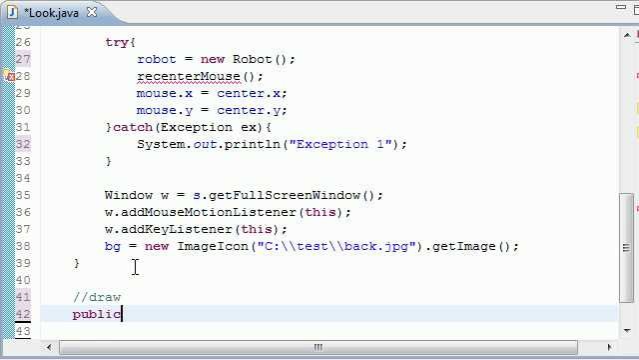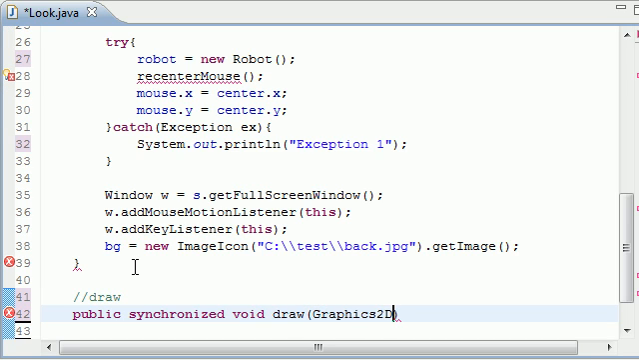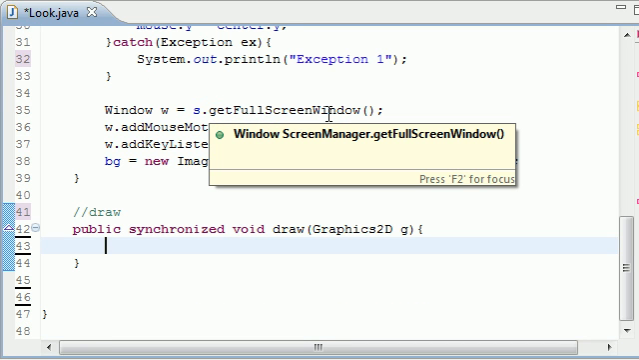And it's going to be public. Actually, it's going to be synchronized and void. And of course, go ahead and name it draw and pass it in a Graphics2D parameter. And go ahead and name that g. And now, let's go ahead and get started.